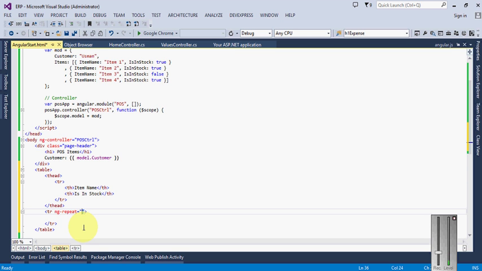This is the most commonly used directive to iterate the data. What is the data? We know that our data is inside the model. So item in model.items. What is model? This model is pointing to mod, and mod contains items. So the name should be very similar to this one. Basically I am going to define a loop.